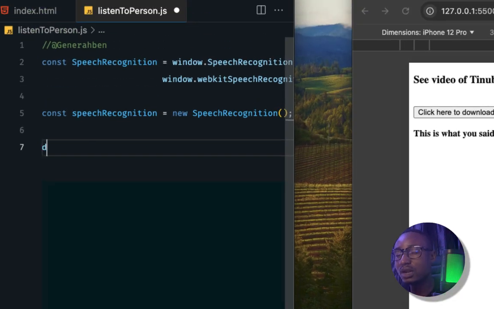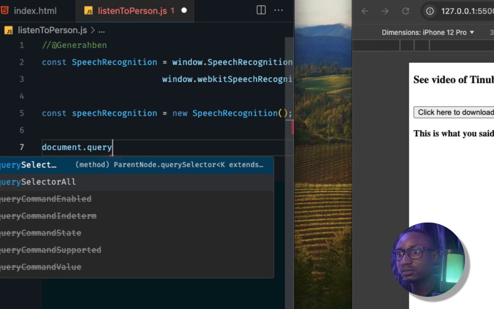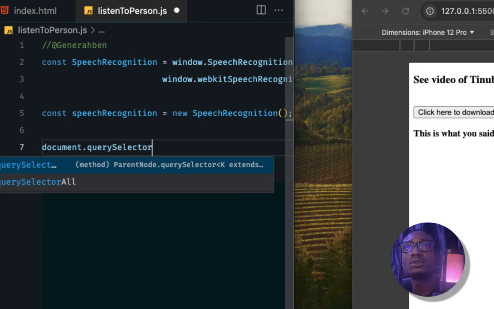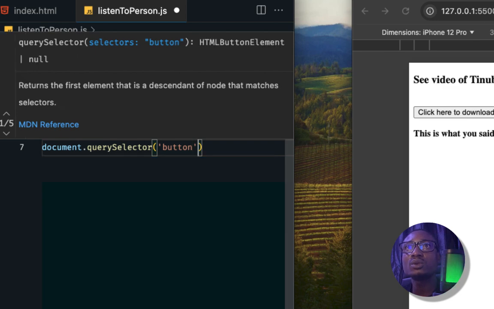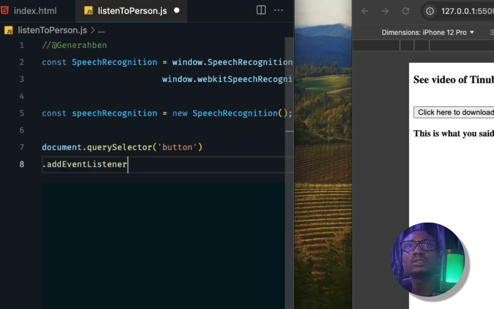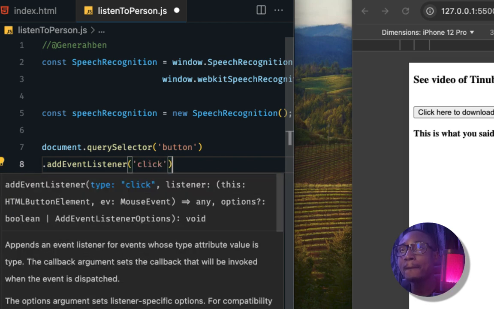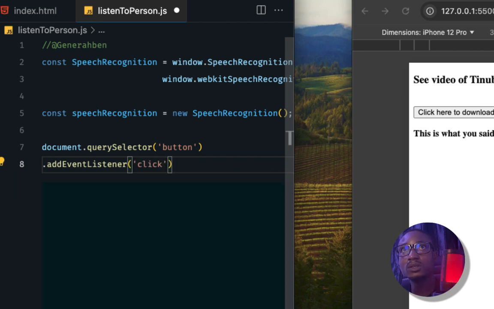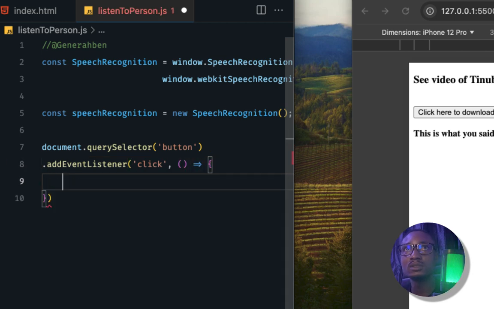So for this, I will do document.querySelector, and then I'll pick the button since I have just one button on my page, and then add an event listener to it. And in this case, I need to add the event listener of click. So when a user clicks on this button, that is when the magic happens.